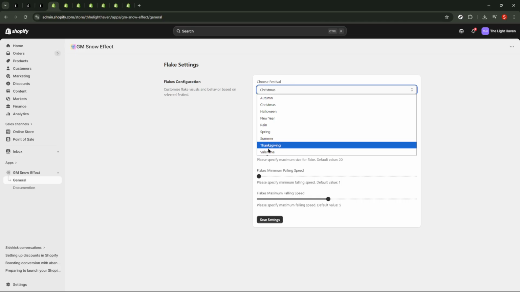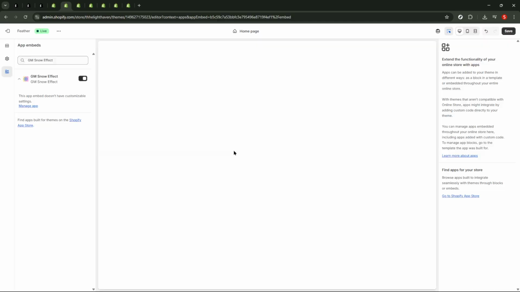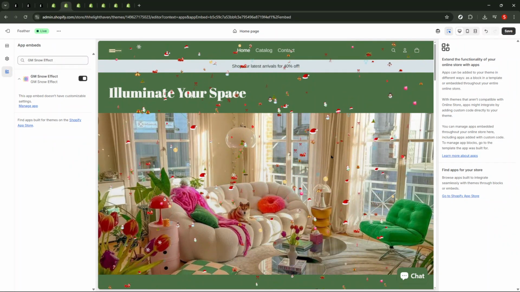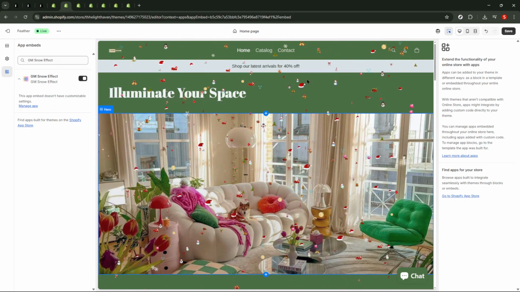If the app allows, turn off the effect on mobile or reduce intensity there. You can also pick flake size, style, or color to match your brand. If an accessibility or reduced motion option is available, consider enabling it to be inclusive of visitors sensitive to animation.